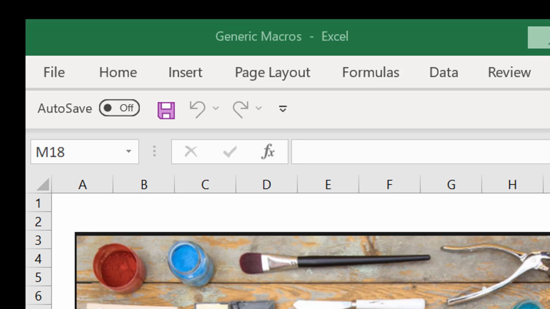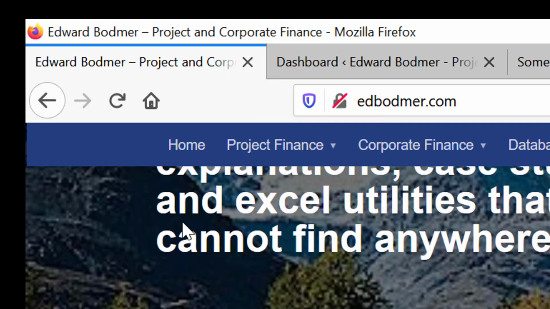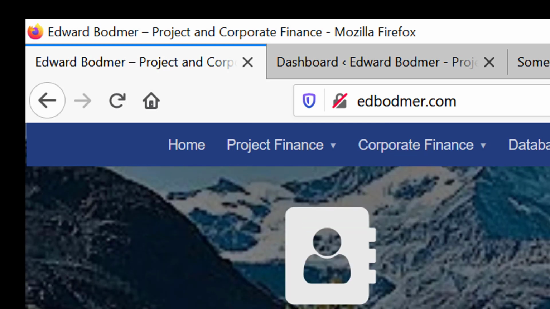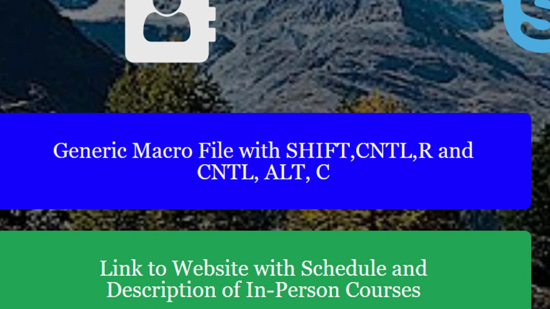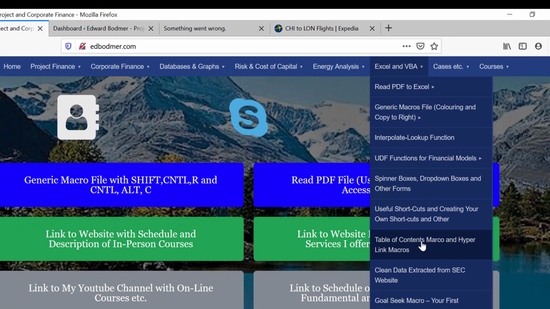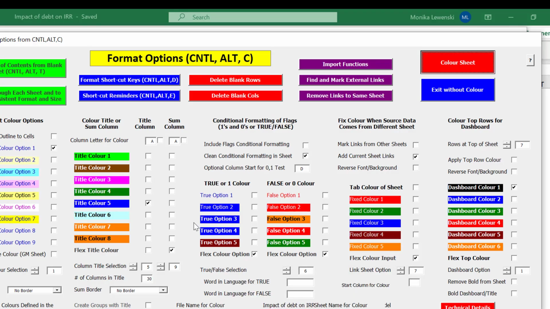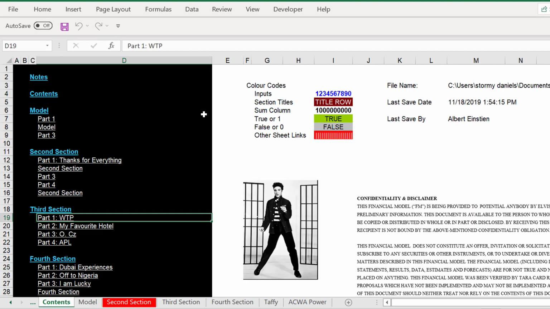Now, of course, if you want this generic macro, you go either to the main part of the website with the home page and get it here, or you go to the Excel page and get it here. And I've been working on this table of contents, which used to suck. So in this video, I have a simple little file to work with. It's got some blanks in it.